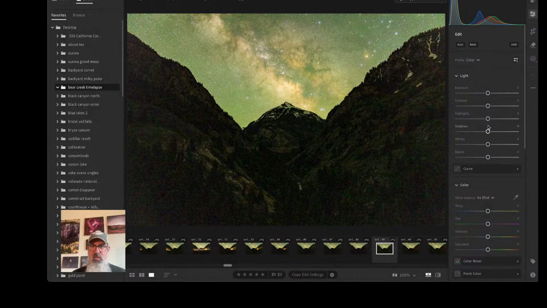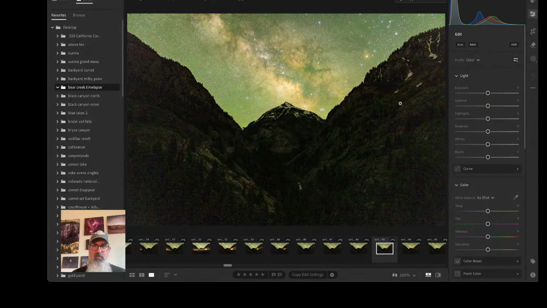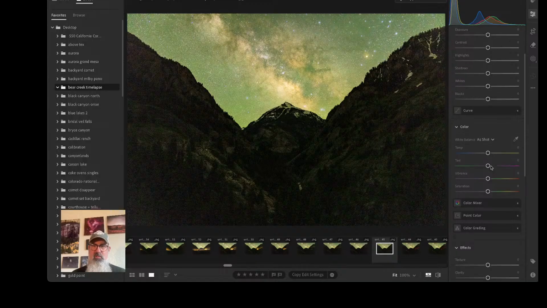Let's try. I don't like that this covers the whole sky and the foreground, so I think I may actually try to do some of the edits independently between the sky and the foreground here. In general, if you've seen all my images, I like balancing the color first.